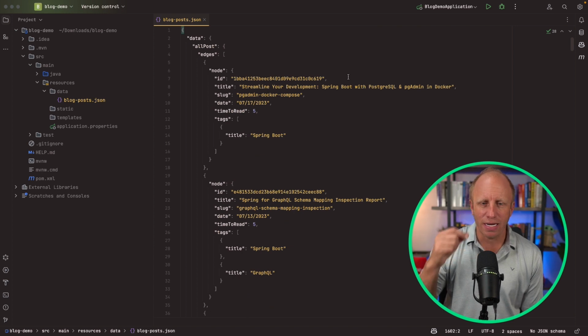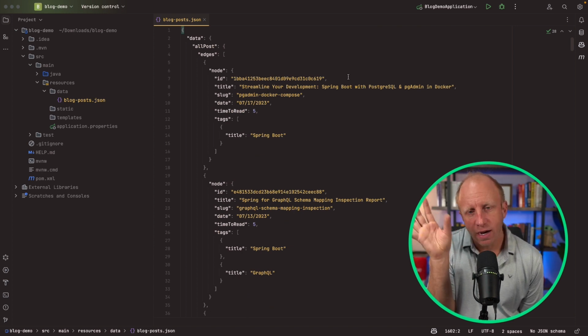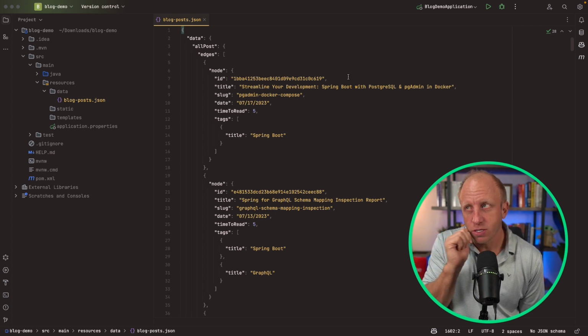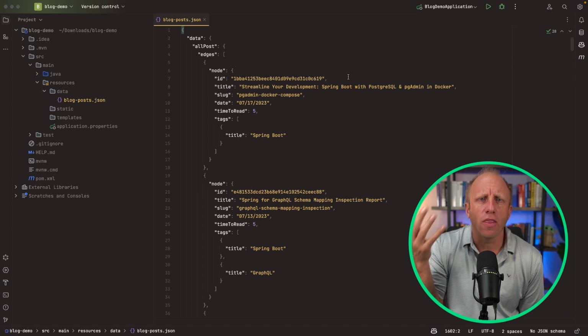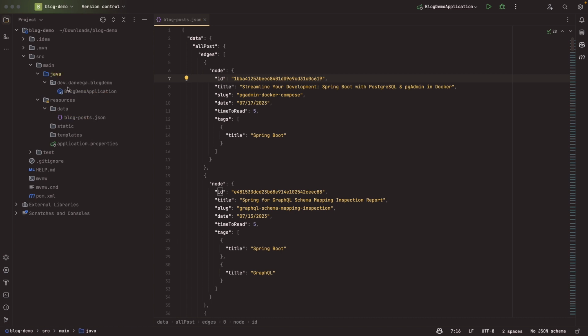We have some data. I need to figure out how I can get this into a format that I care about. I just care about posts, right? So let's think about that. All right, so the first thing that I need to think about is how I'm going to model the data in my application. And if I'm looking at this node, a post really has an ID, title, slug, date, time to read, and tags. So I'm going to go into my Java application.